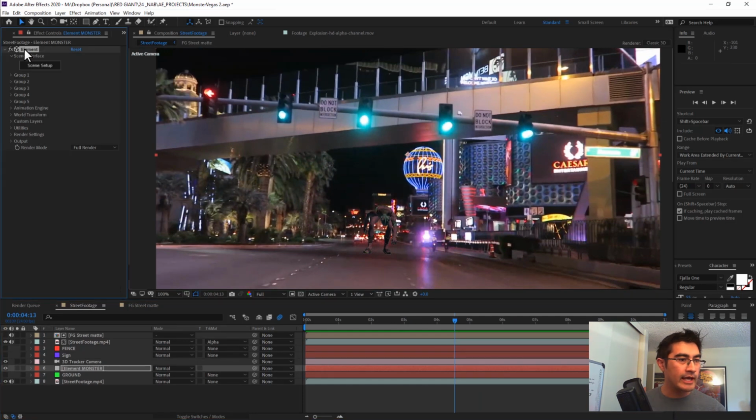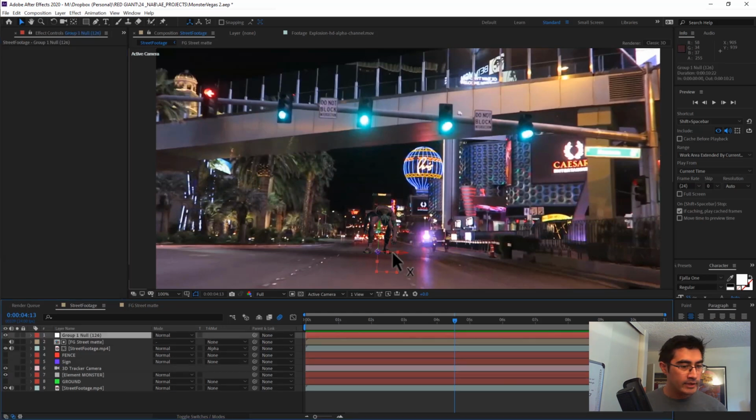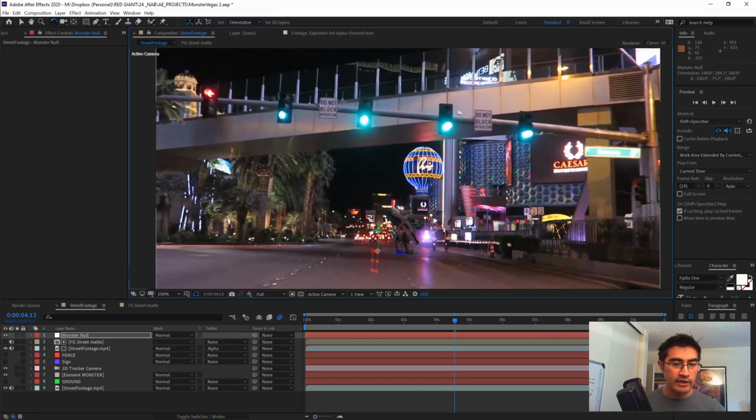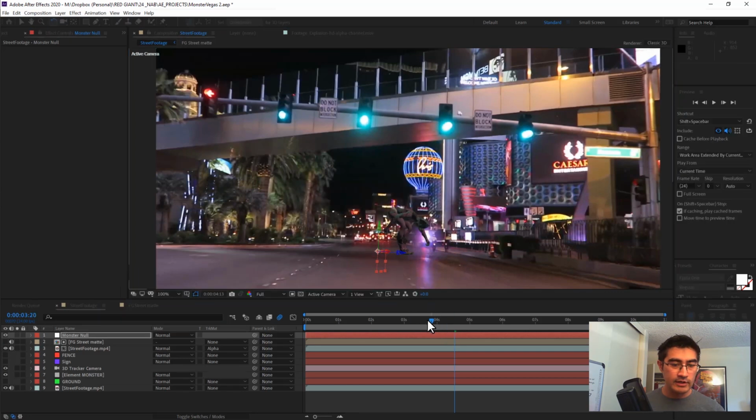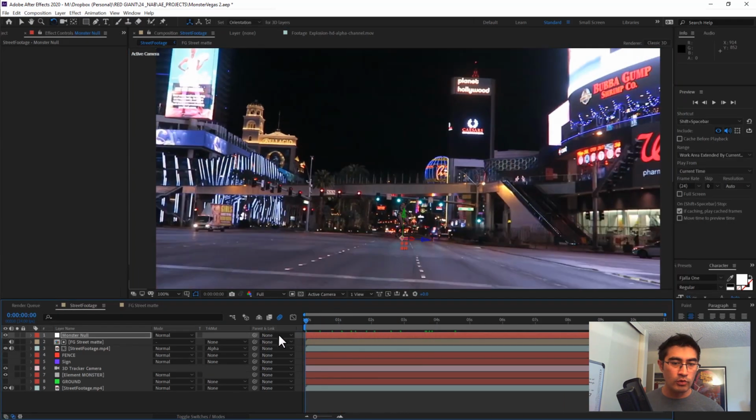So let's go to our element effect here, and then under group 1, I'm going to say create a group null. You'll see this little null has been created right here. I'm going to rename that to the monster null. And now I can take this, rotate it around, and you'll see that based on the origin of this animation, I'm rotating his whole world.